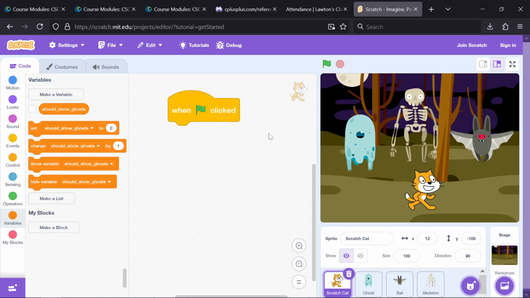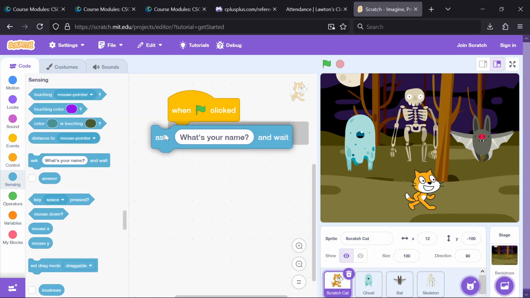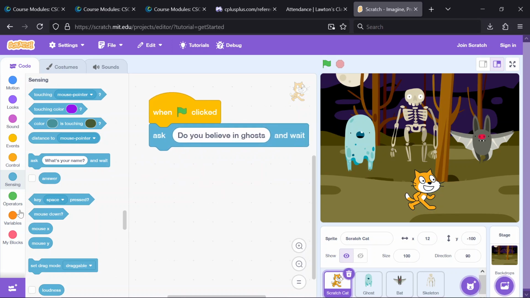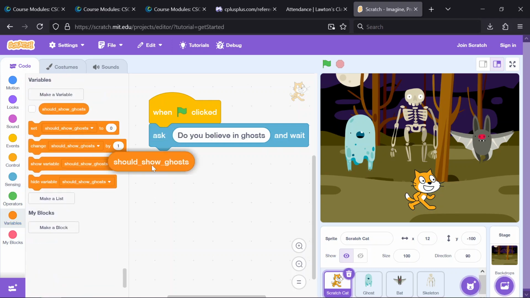All right, what do we got to do now? I guess the first step is to ask the user if they believe in ghosts. That's in sensing. Ask, do you believe in ghosts? And wait, all right? And then this should show ghost variable is going to be set depending on whether they believe or not.